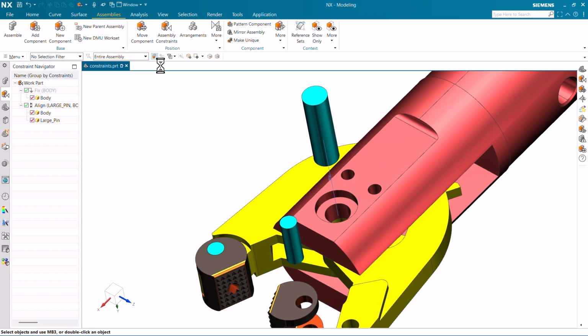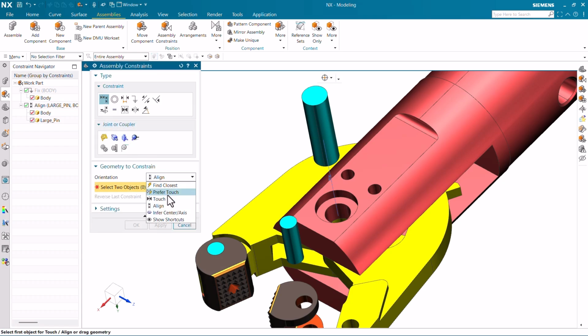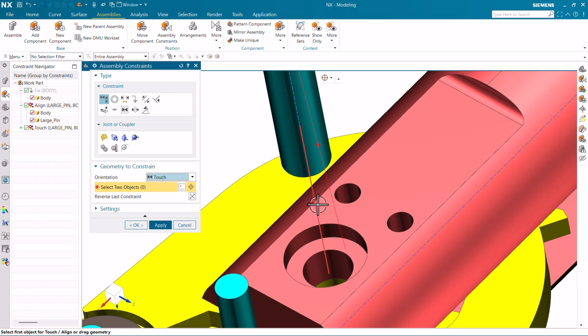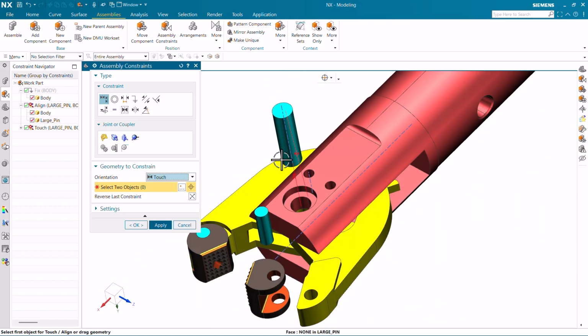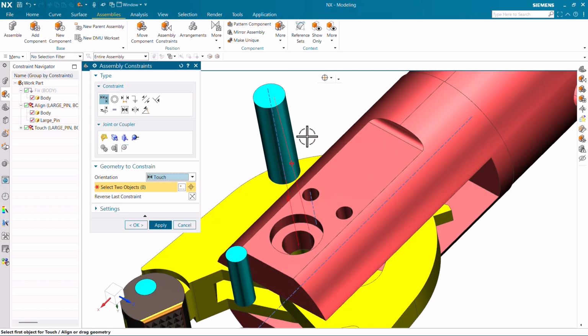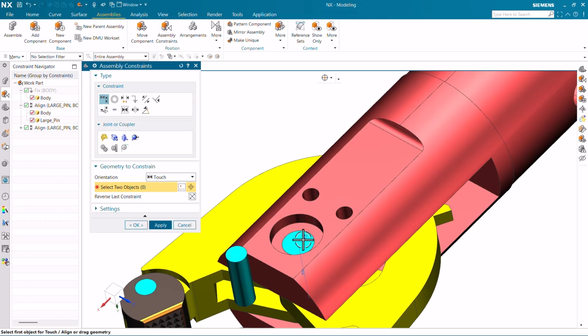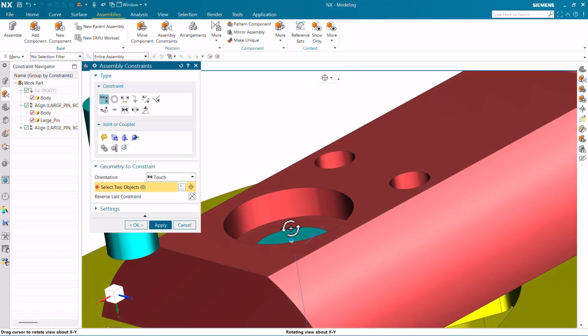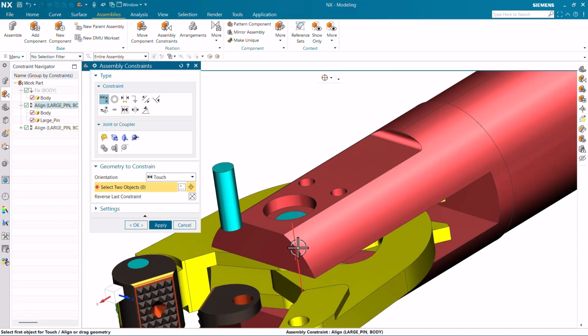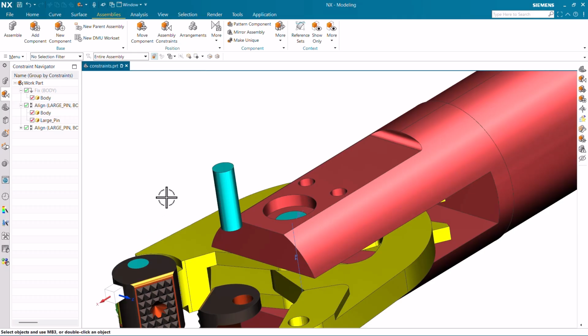Let's get to the constraints again, and this time I'm just going to use touch here. So I'm just going to give the touch to this surface and this surface. Here you can see this is coming as red, which means that the constraint is not proper. You do not have to worry about this, just reverse the direction. Now you can see this has changed its color, so this means this is a proper constraint. Now just click on OK.